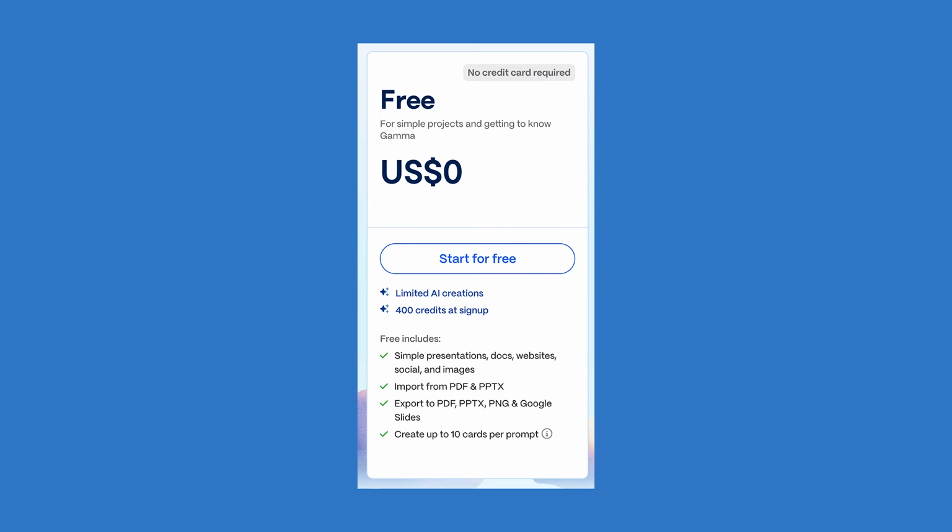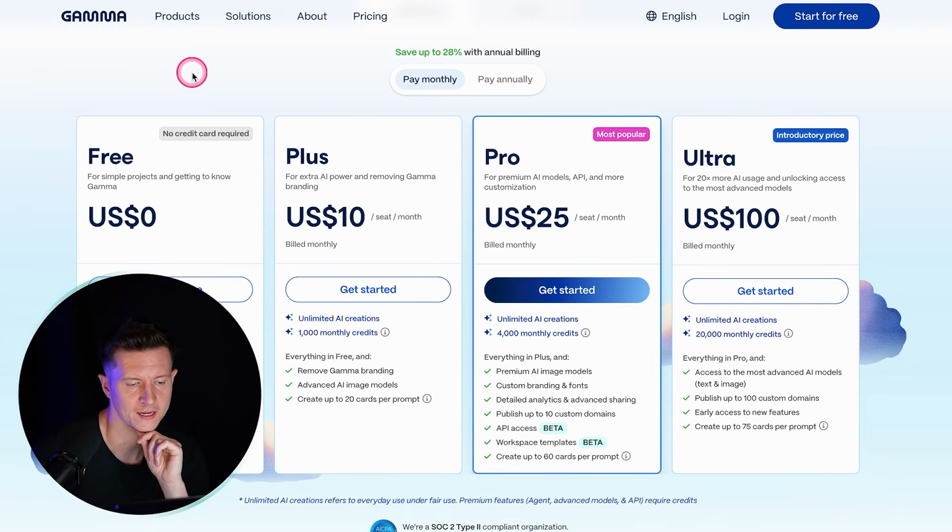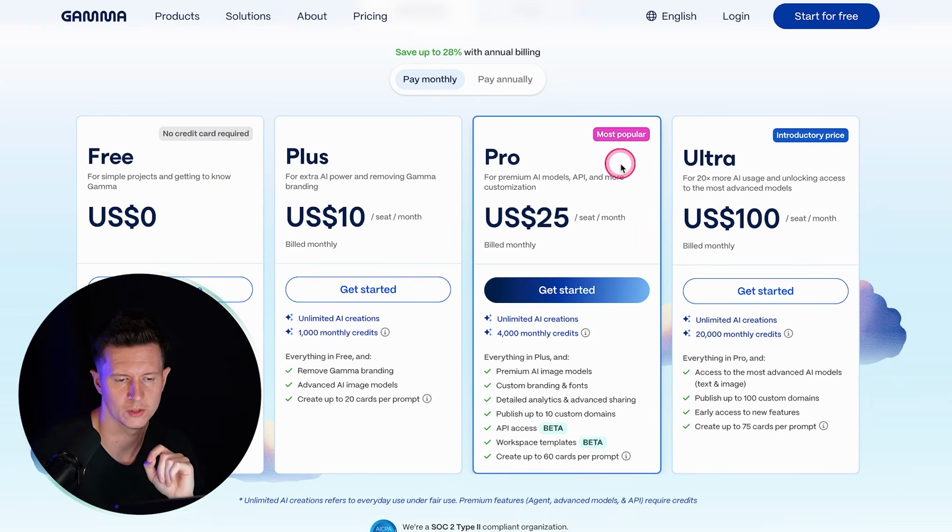Now what's great about this is that you can try it out for free and you get 400 credits to give it a go. But if you want to upgrade, you can start off with the $10 a month plan, and that gives you 1,000 monthly credits, as well as the ability to use advanced AI image models. But if you really want to take this seriously, you can try the Pro account, which is $25 a month, and it gives you 4,000 monthly credits, and you have access to creating custom branding and fonts.